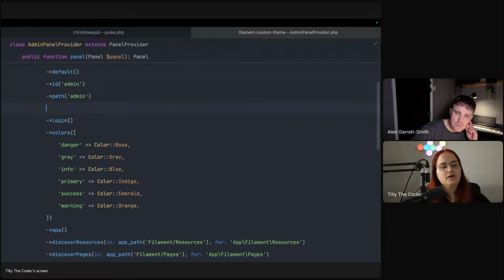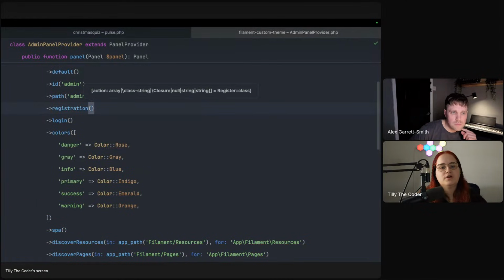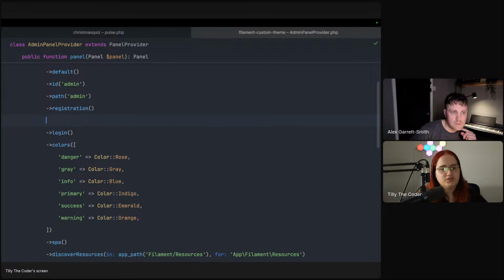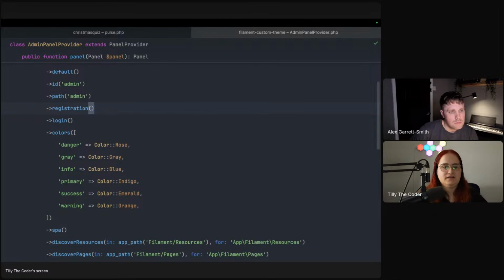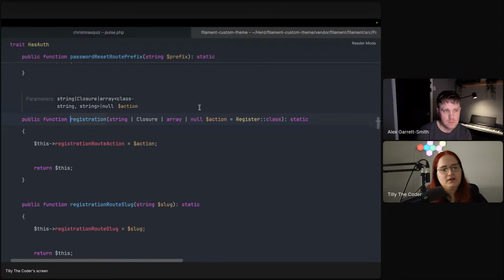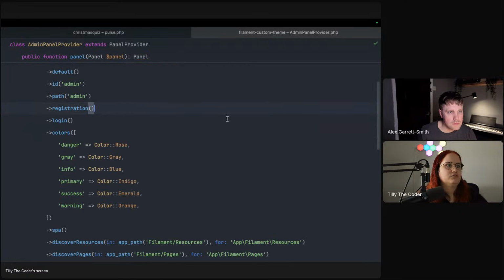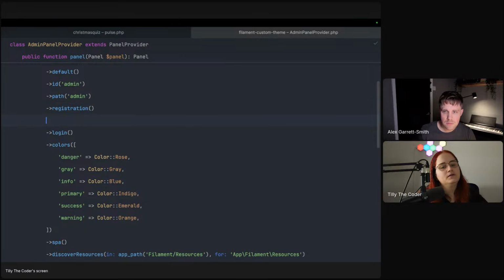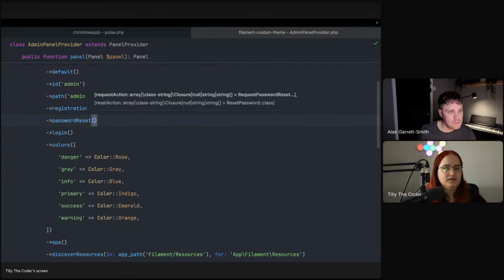The other thing is you can add in registration, which allows you to add in custom registration if you pass in a class which extends the register page. You just extend the one from the package that you already use. If you look in here, it takes this register class and you extend on that in a different file, and you can then customize it. You can also have password reset in here.